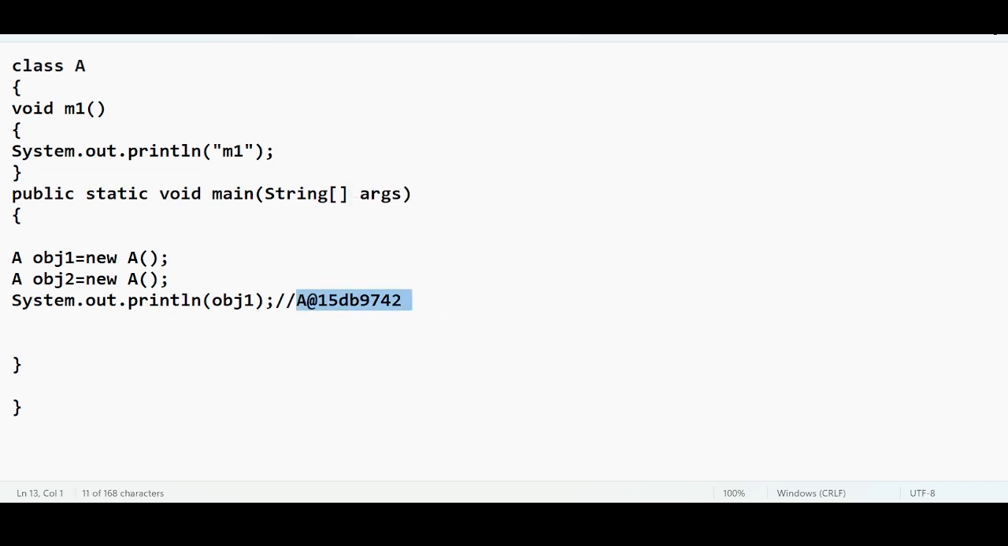You are getting a weird answer. You are just trying to print the reference variable of an object, and you are getting this weird answer. Why are you getting this weird answer? The first question: what are the things that are actually happening behind the scenes?